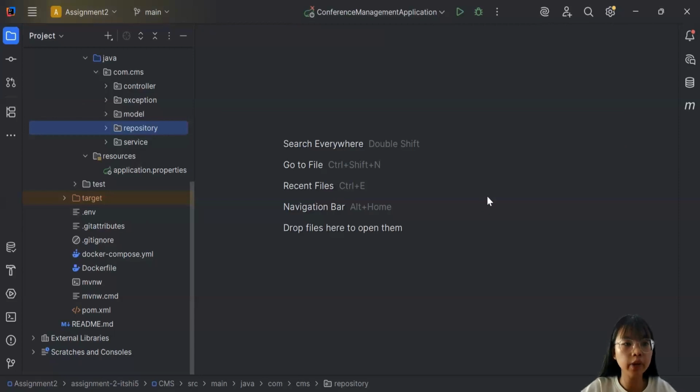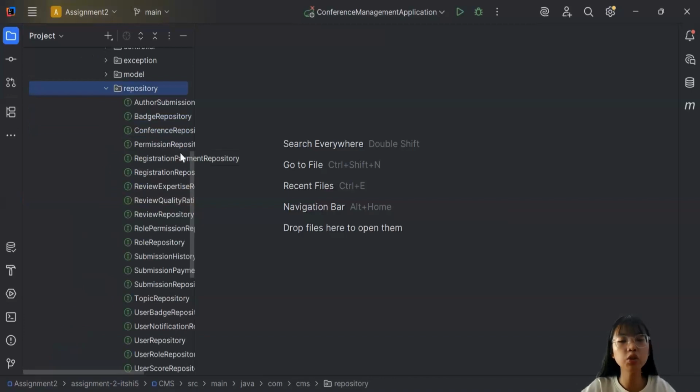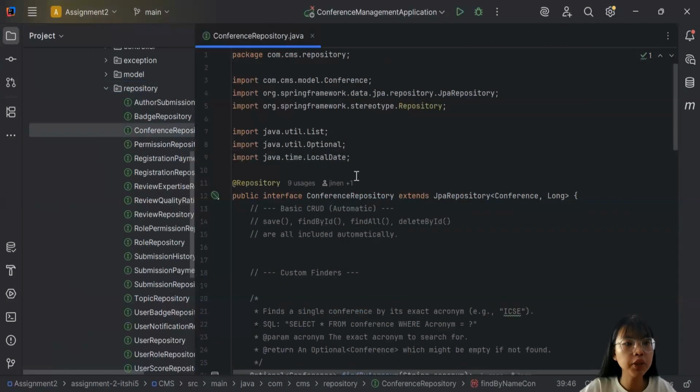I was responsible for the repository layer. While my teammate defined the data model, my role was to build the persistence logic that allows our Java application to actually communicate with the MySQL database. To do this efficiently, I utilized Spring Data JPA to abstract away the low-level SQL complexity.